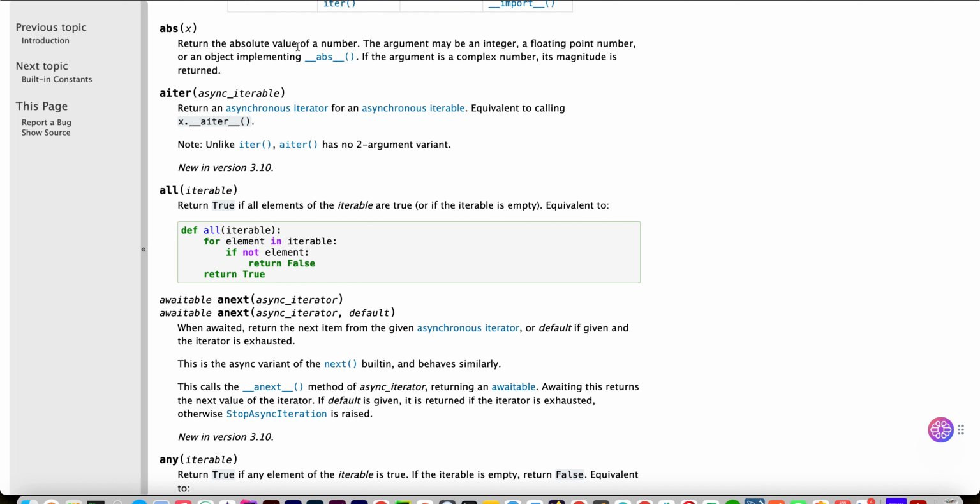abs(x): return the absolute value of a number. The argument may be an integer, a floating point number, or an object implementing the __abs__ method. If the argument is a complex number, its magnitude is returned.